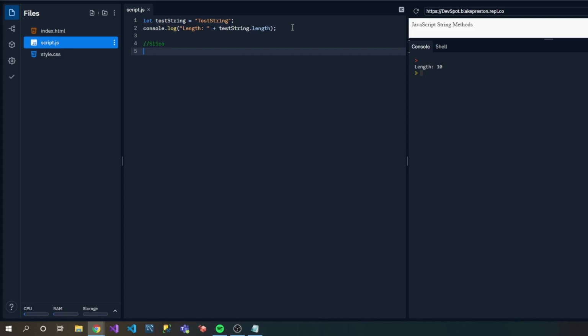So let's go ahead and console log. We'll set this as slice. And the way you use slice is, basically you have to give the method two parameters, and that would be the start position and the ending position. And it's going to slice out the portion of that string based on those indexes that you give. So I'll show you an example here. So let's do test string slice. Let's go from position 2 through 6 and see what that gives us. Let's go ahead and run it.